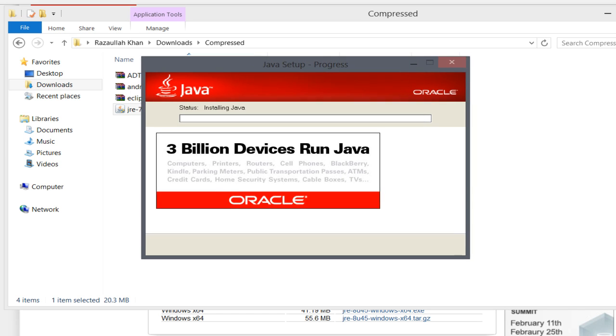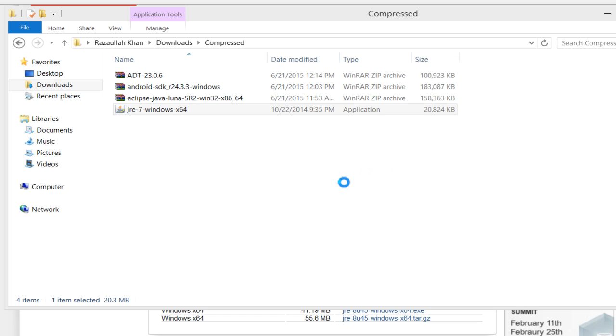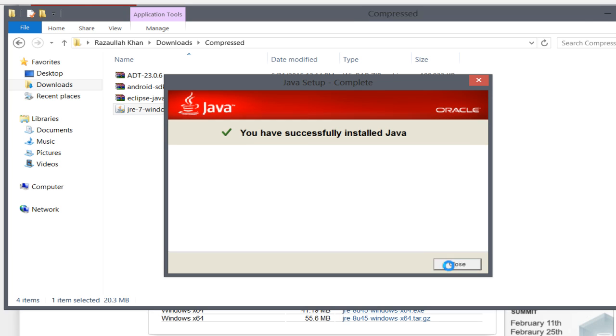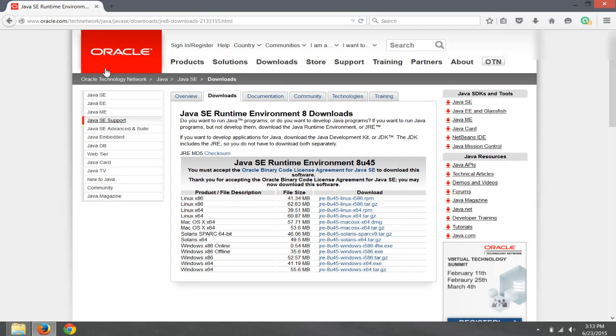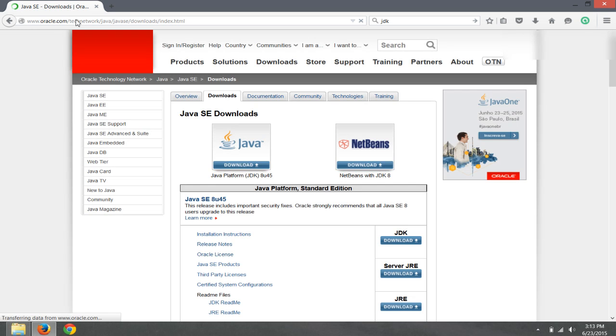This window will pop up then. Okay, I think the Java Runtime Environment has been successfully installed. So click on the close button. If this doesn't work, you can also download the JDK, Java Development Kit. Sometimes it is required, depending on your OS. You can also download it from this link.